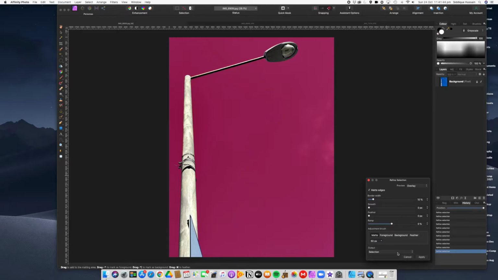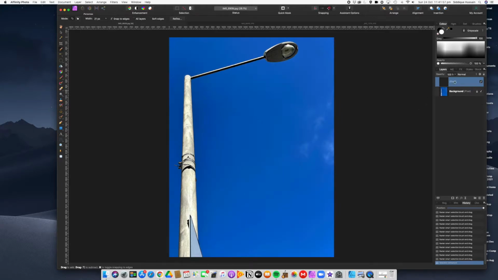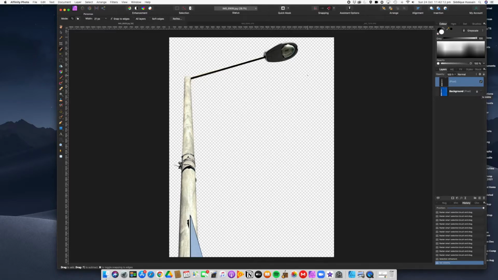And then do you want the selection in its own layer, or do you want it layer with a mask? But for now we'll just say its own layer. Click apply, and after a few seconds what you'll get is a new layer added at the top, which is your selected and duplicated object that you've selected, which in this case is the street light. So if I just disable this original layer, you can see that that's the duplicate.